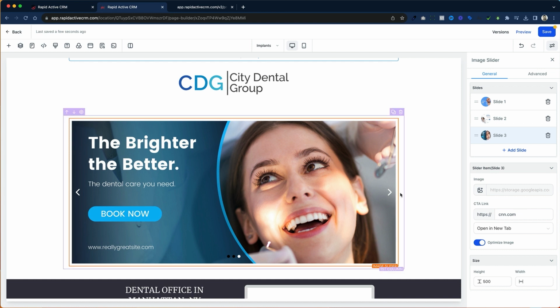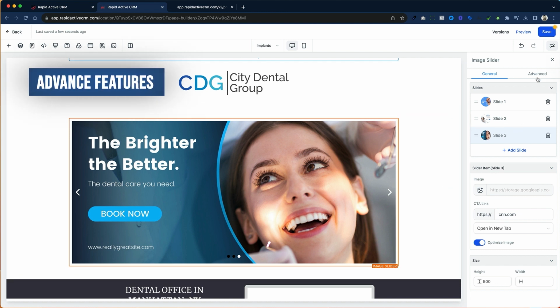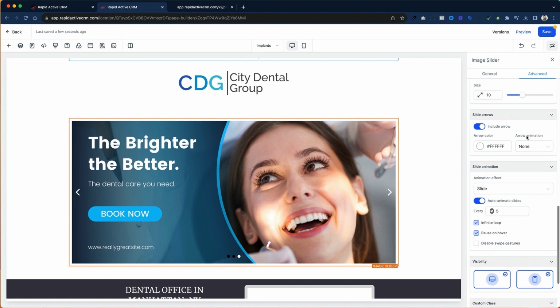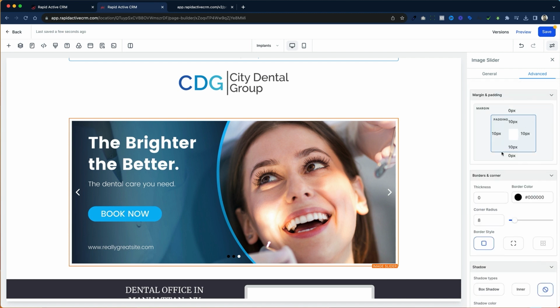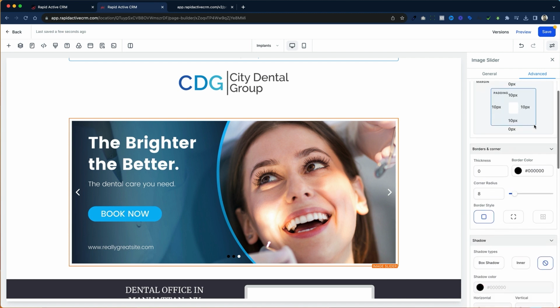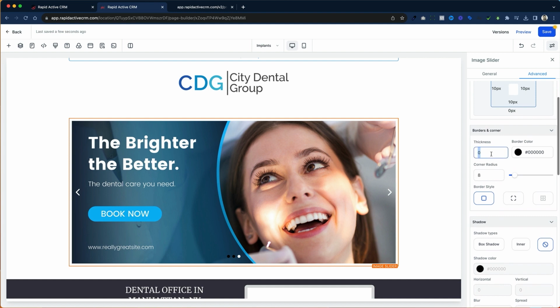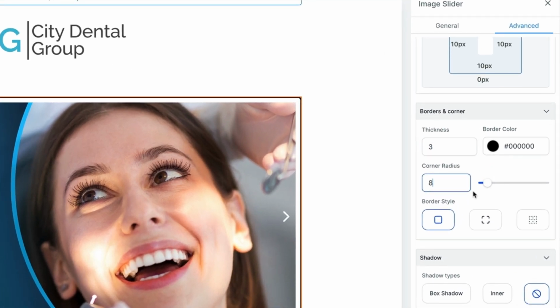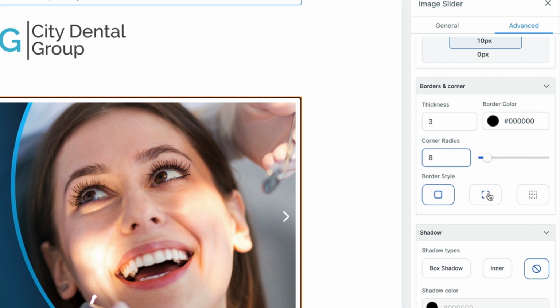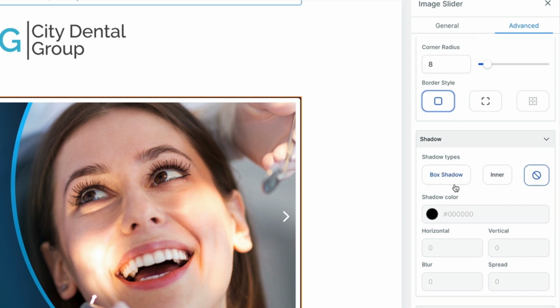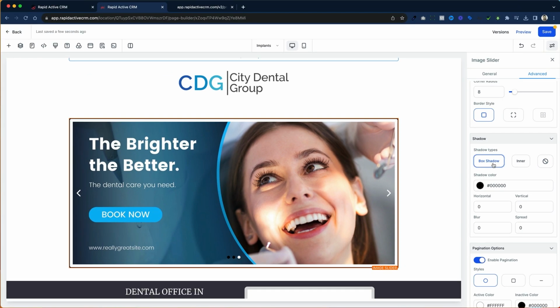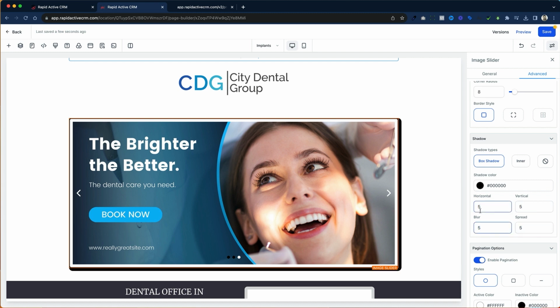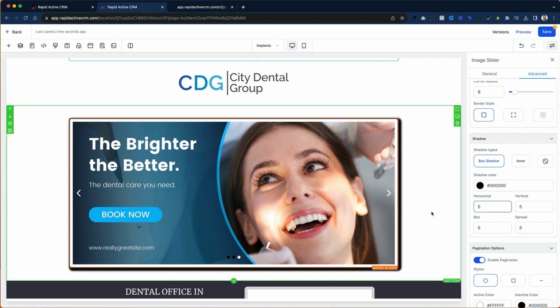And there's some advanced features that I can do to this image slider also. So if I click on advanced, I can choose the margin and the spacing and the padding around it. I can add a little bit of border to it, as you can see right here. We can add some corner radius. We can have a border style with dashes or dots. We can add a box shadow, which is so cool. I love being able to add different looks and feels and abilities inside of my funnel to make it very unique and make it very much my own.